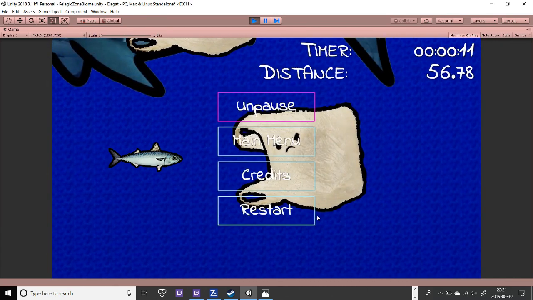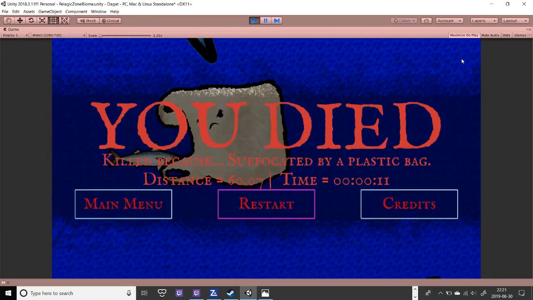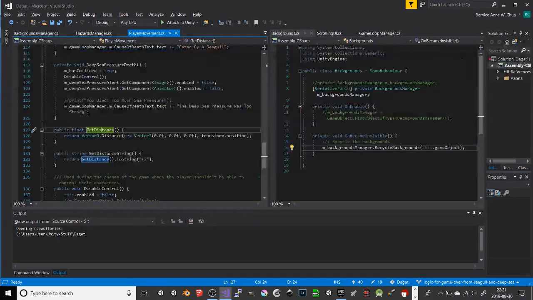And let's pause now. There it is. Now you can see we've gone the distance of 56.78 units, and this is just 11 seconds. Let's unpause again. Oh, I got killed again. Okay.